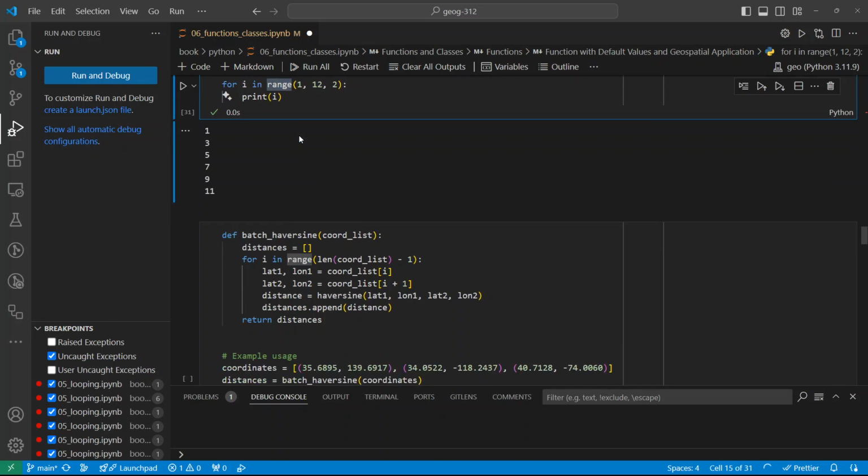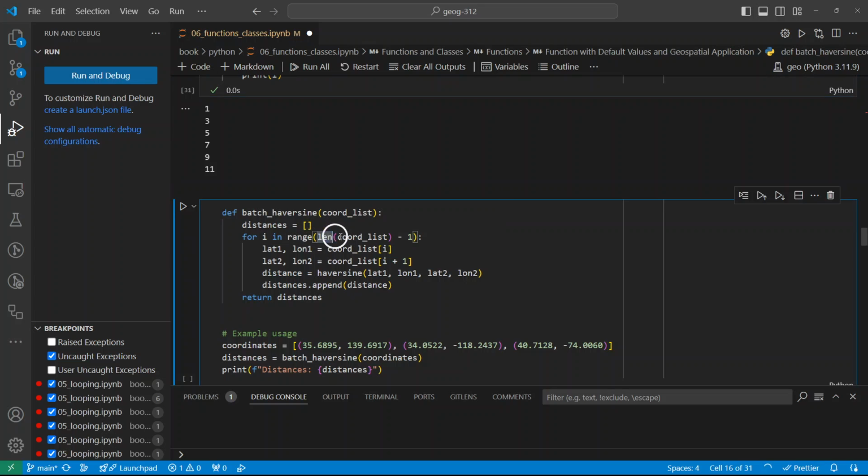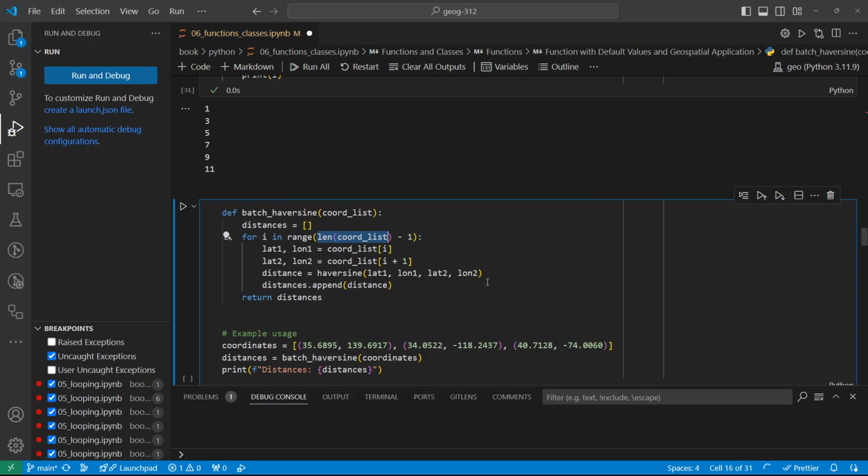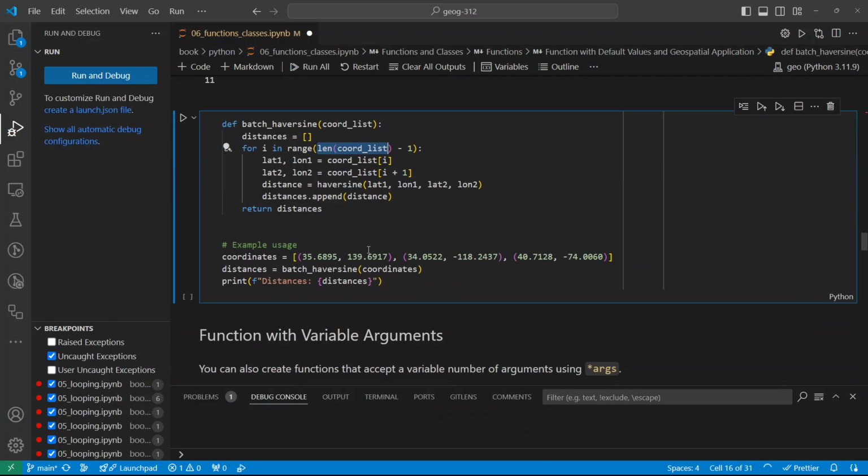For the range function, what we're doing here, the number of coordinates, for example, is 3, then 3 minus 1 is going to be 2. Basically 1, 0, 1, so you're going to have 2 points. Because if you have 3 points, you calculate the distance between this one and this one, and this one and this one. So you only loop twice rather than 3 times. Otherwise, you'll be out of the index.